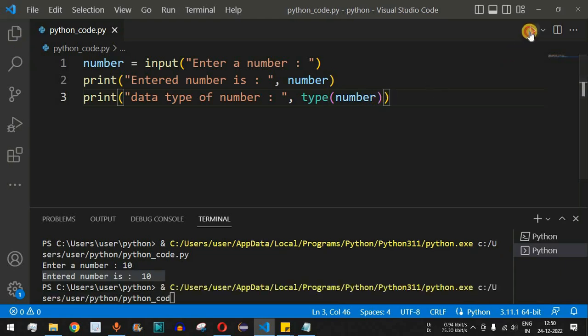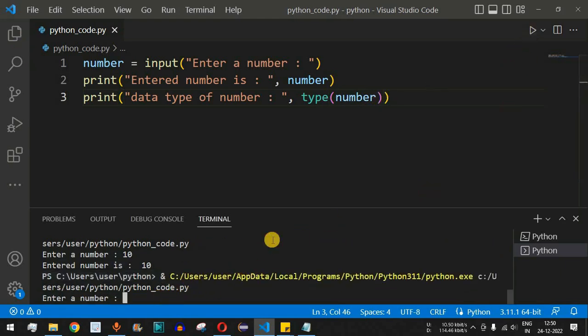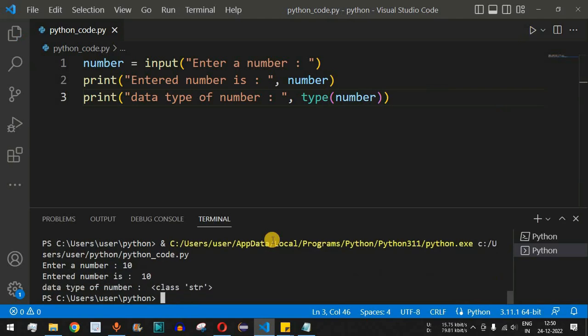Let me just save this file and try running this code now. Enter a number. So let's say I provide 10 as the number. As you can see, entered number is 10, and after this data type of number, it is class string. So this is of string data type. So whatever input is being taken from the user, it will be stored as a string.